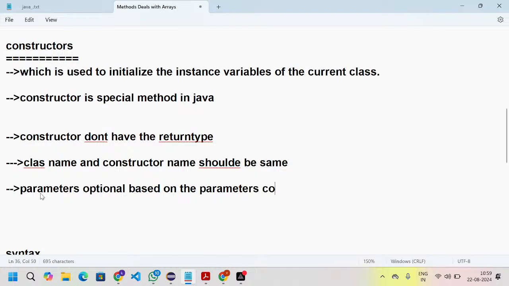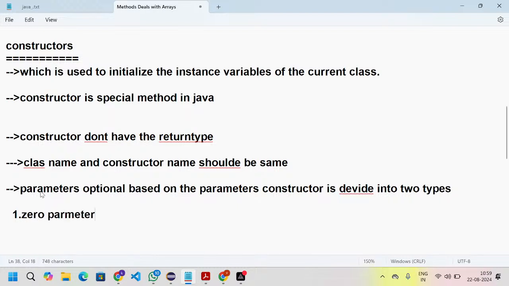Parameters. A constructor is divided into two types. What are the two types? First one is the zero parameterized constructor, and the second one is the parameterized constructor. Are you guys clear with my point?